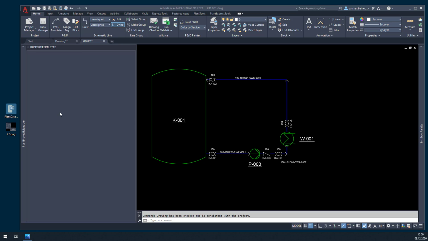Hi, my name is Carsten Beinecke, and in this video I show you a detailed description of the new changelog feature in PlantExpressTools, but also in PlantDataManager.